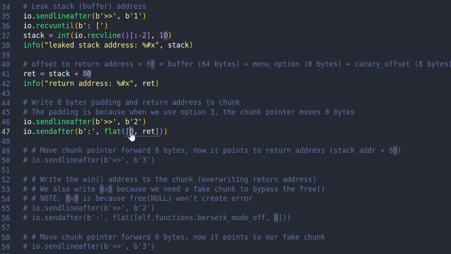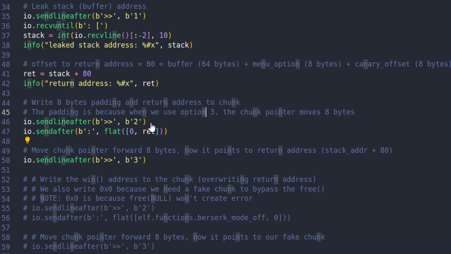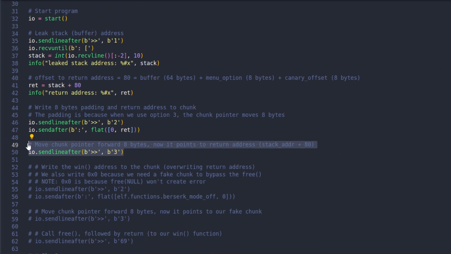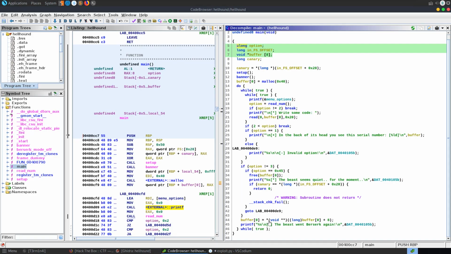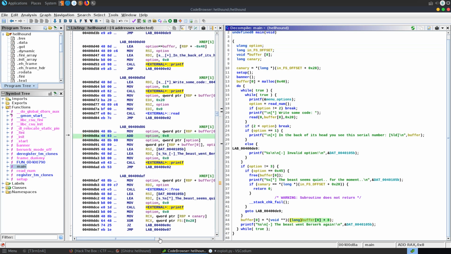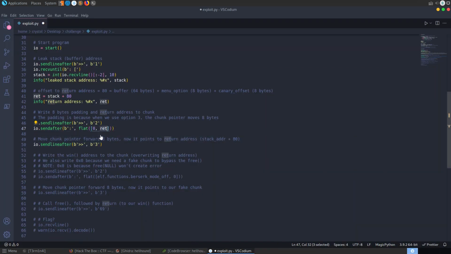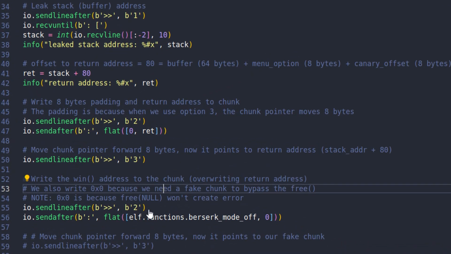So we have basically some padding of 8 bytes, the return address, and then we want to move the chunk pointer forward. So we want to move it past our 8 bytes of padding, and we want it to point at this return address. So the option 3 we know does that. Option 3 is down here, and it's going to move that forward 8 bytes. So it's now pointing to the return address, and we want to overwrite that return address. So the next bit, we're going to call option 2, which was option to write code again.